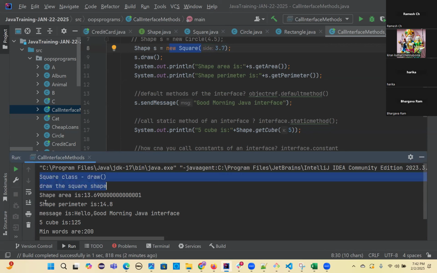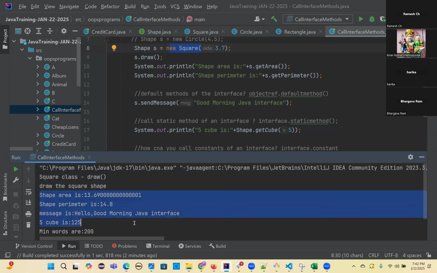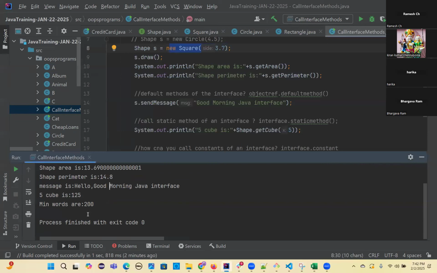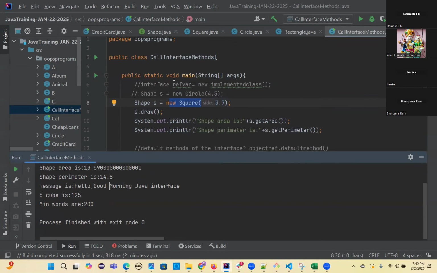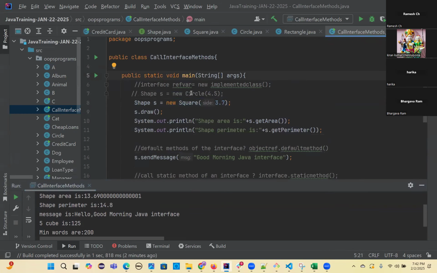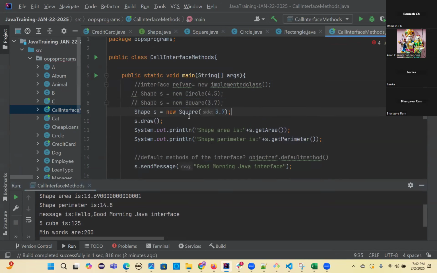See now, square logic and square area, and you will get it. So this is based on the object type, it will change. Okay. So even if you create a rectangle object, right? So you create a rectangle object, so rectangle logic will be called.